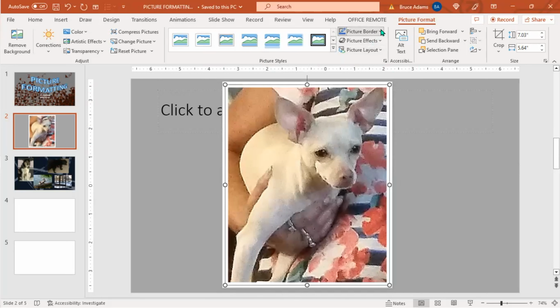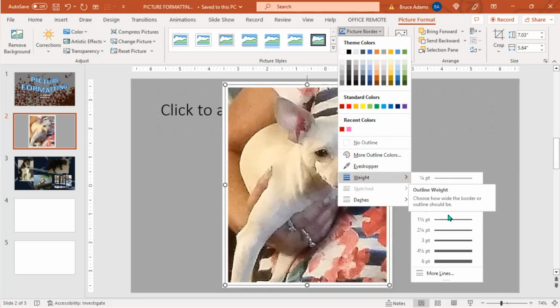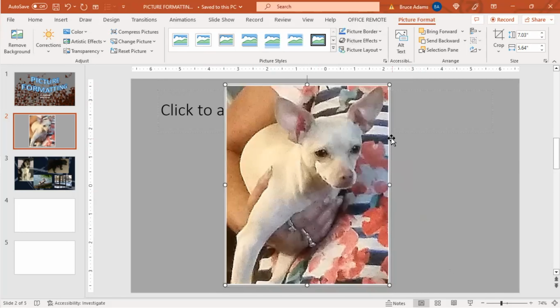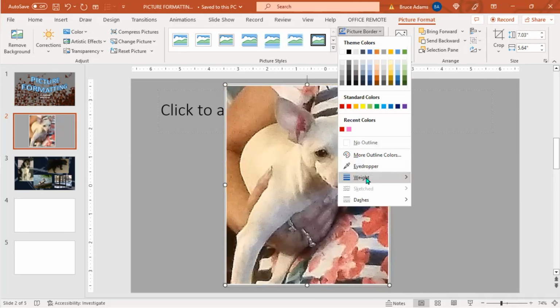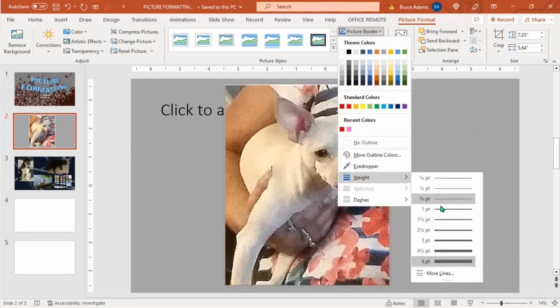Now we go to picture border, and you can change the color. Notice how I pick green, and the border is now green. I pick blue, it's now blue. And here you can change the weight. You can go to a 6. Let's see, that didn't actually change. Maybe it's already at a 6. And here you go to a 1.